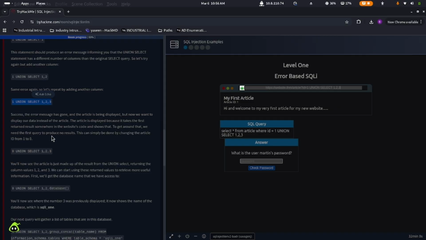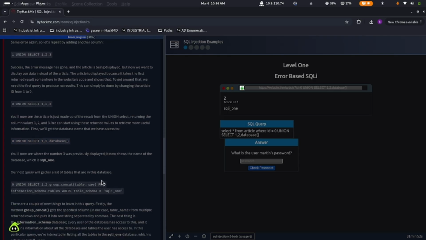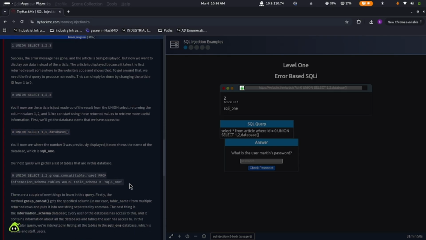First, we will get the database name by using the database function over here. Let's try to get the database function. Okay, so the database is sqli1, and our next query will be to get a list of tables that are available in this particular database.